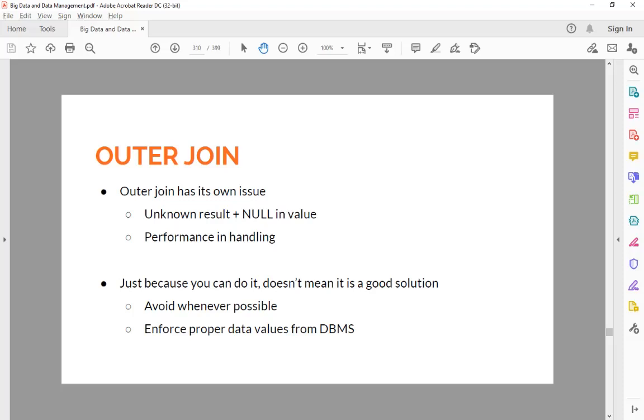Now, it is true that outer joins are a lot of times required because you may have tables from different sources which you don't have control over. When the data comes in as is, not cleaned, not matched, you have to use an outer join in order to get a full picture, in order to process everything, in order to not miss anything, right? But just because you can do it, and just because sometimes you need it, doesn't mean it's always a good solution. If you know your data does not require outer join, try to avoid it.